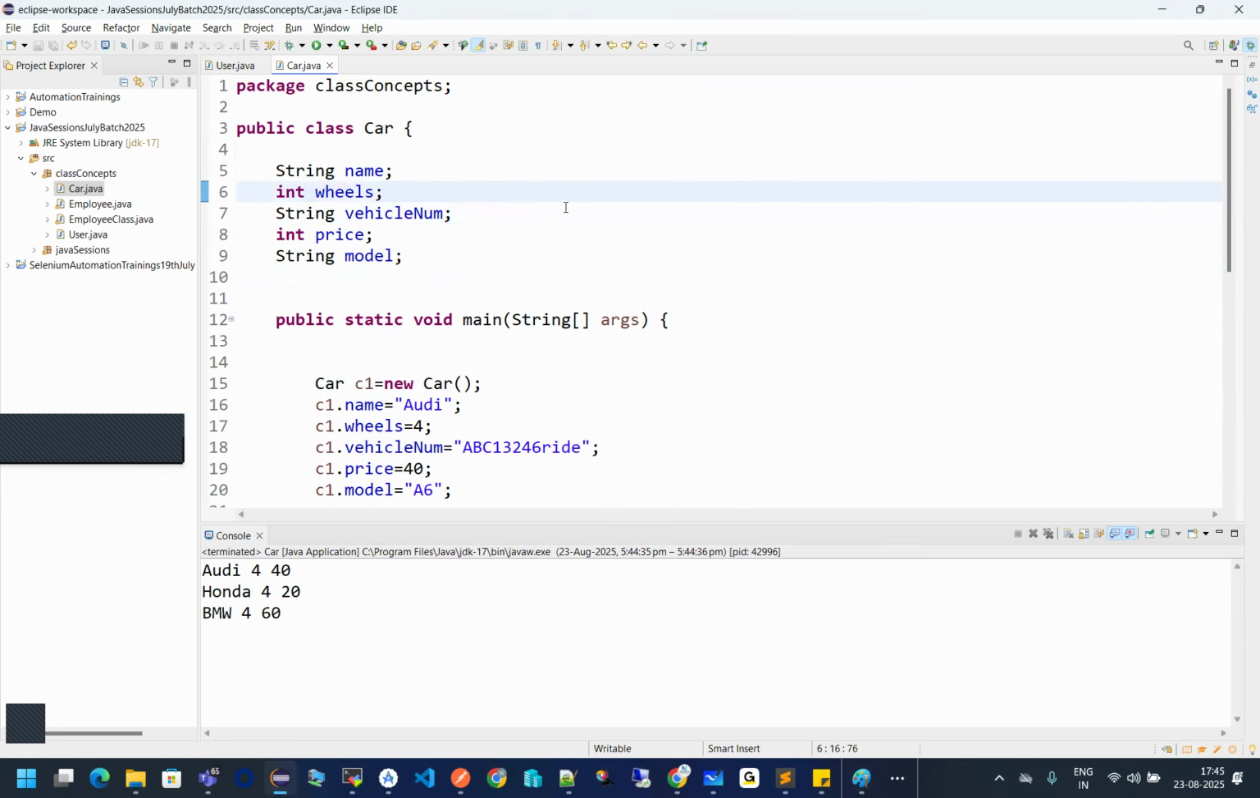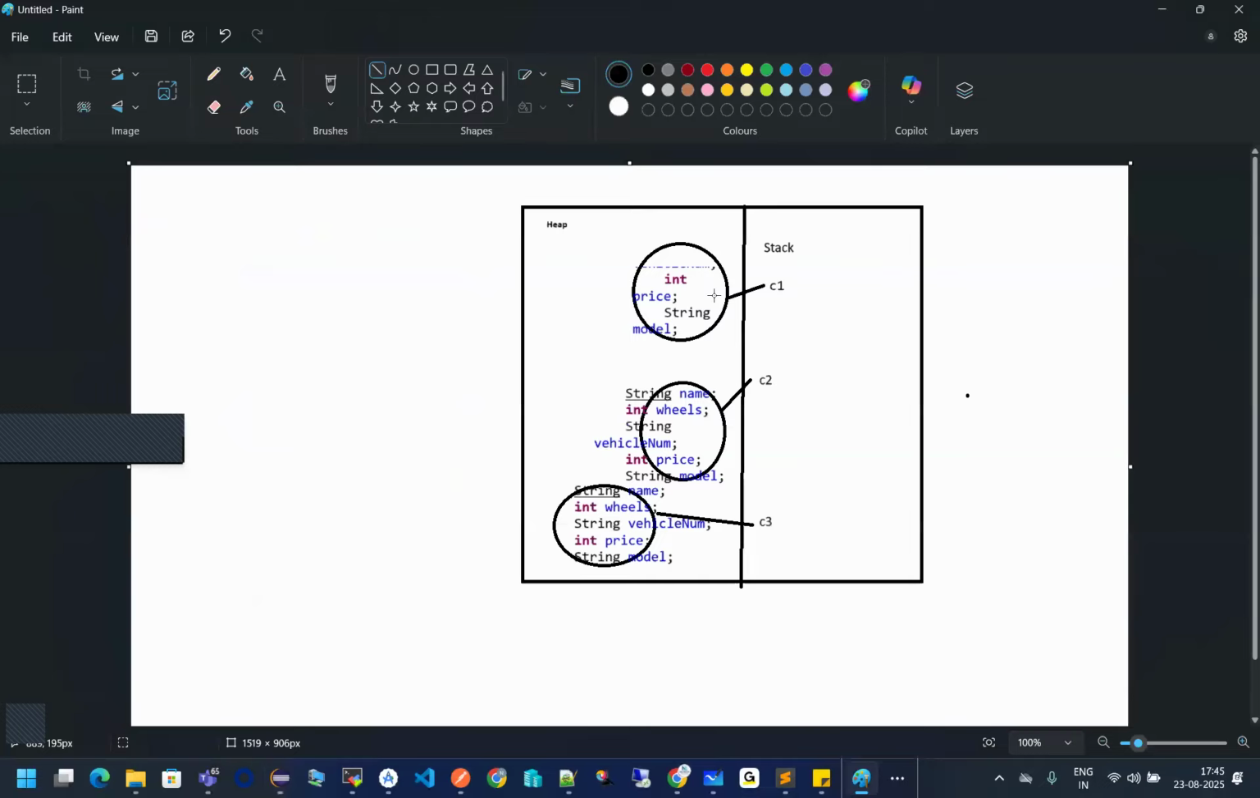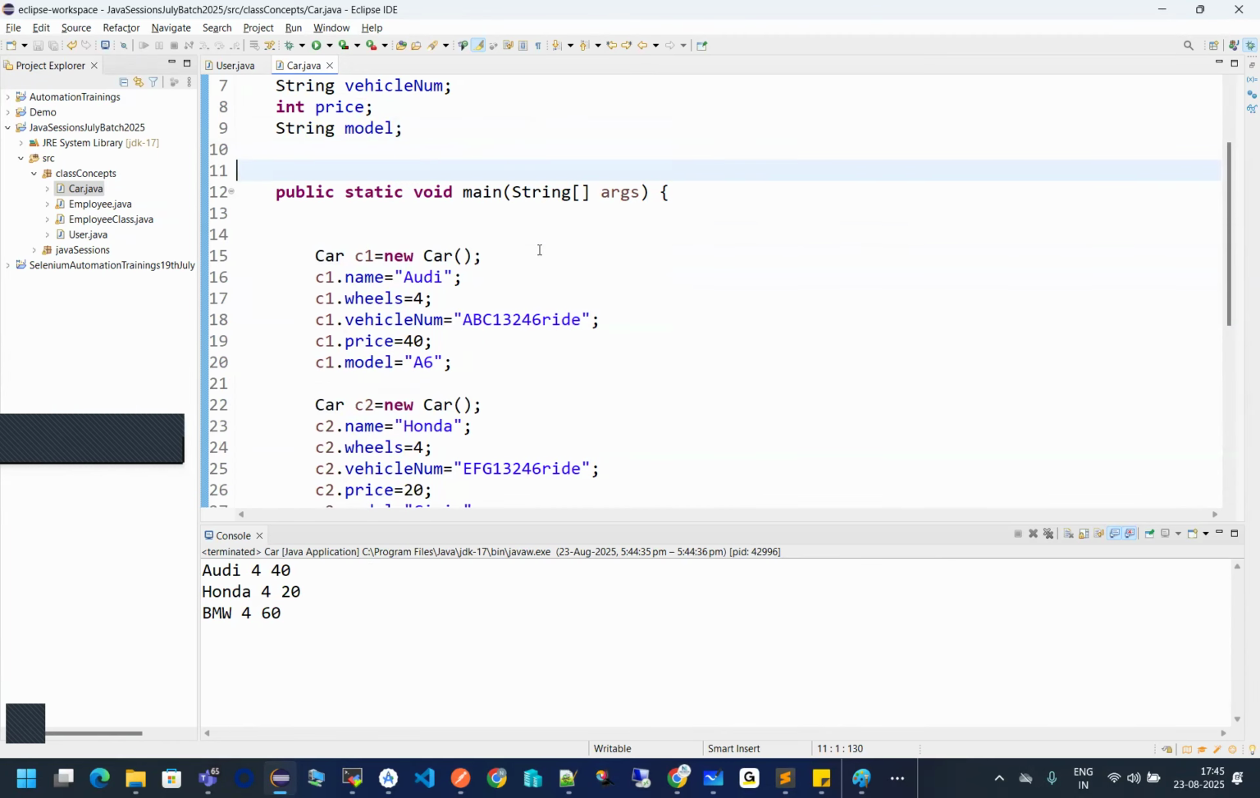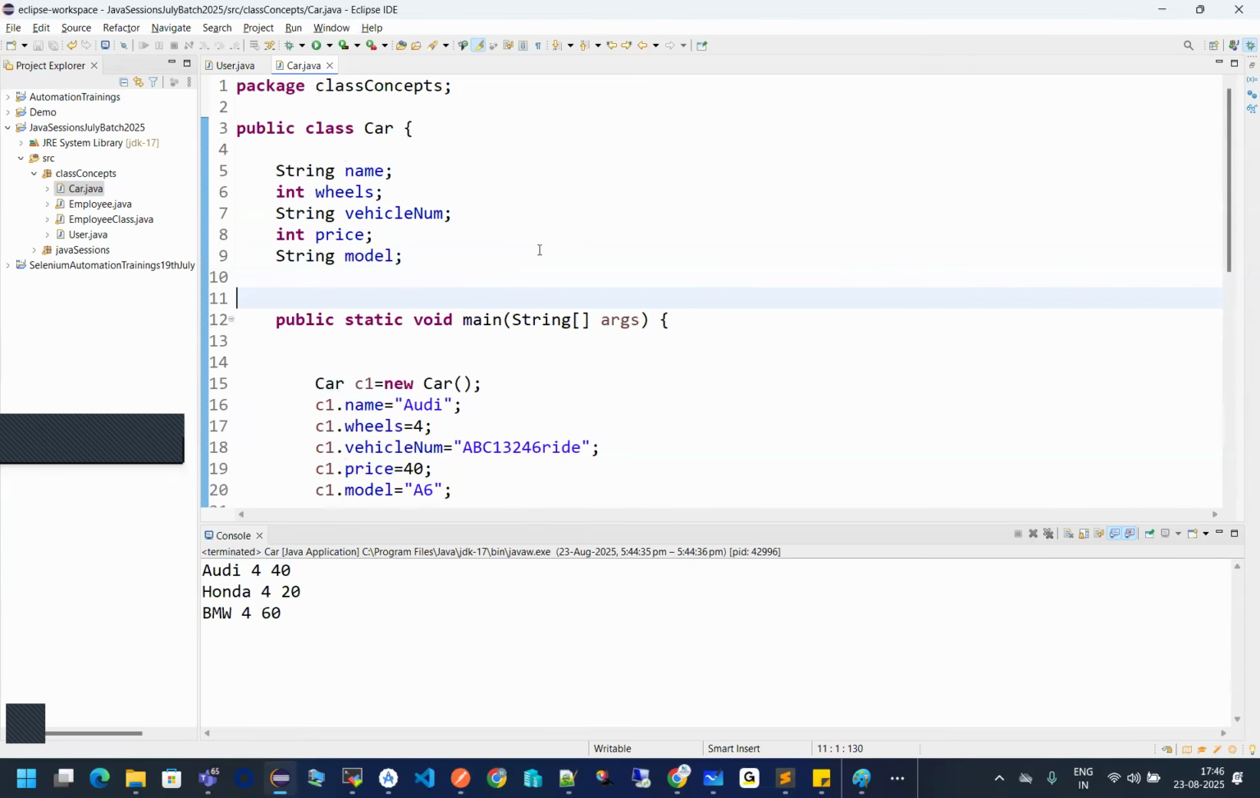I told you in the first class that int allocates how much memory? 4 bytes of memory. So unintentionally, I am storing these wheels multiple times, even though I know that wheels is the common property for all the cars. It doesn't matter whether I create an object for millions or billions of cars, the wheels will remain the same every time.